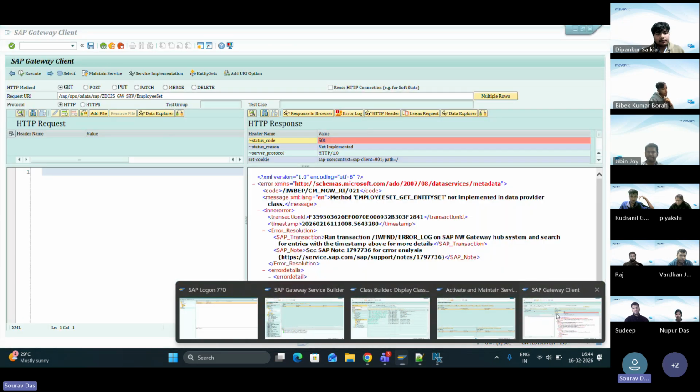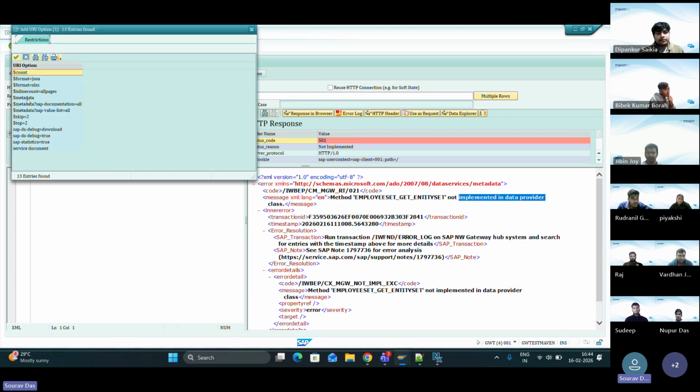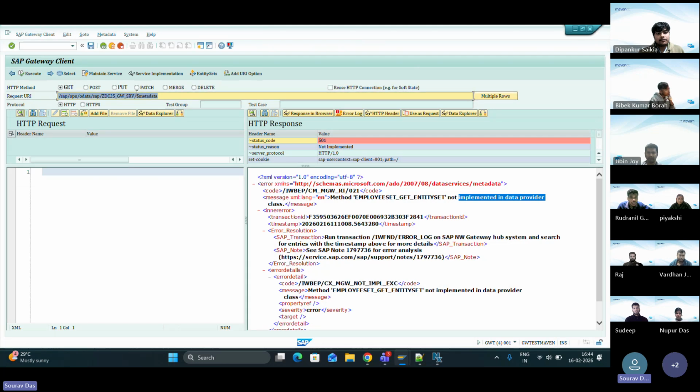So this page will open up. After this page, go to this add URI option. The first thing you are going to check is the metadata. So click on this metadata. Once the metadata is there, keep this on the get method only. We want to get the details, that's why click on this get and then simply execute.